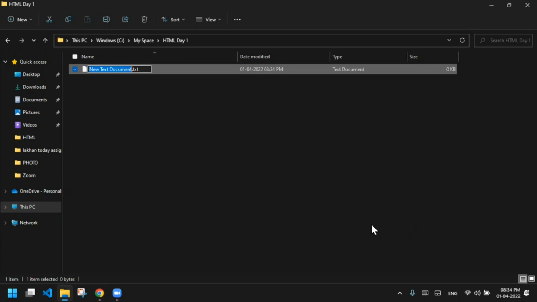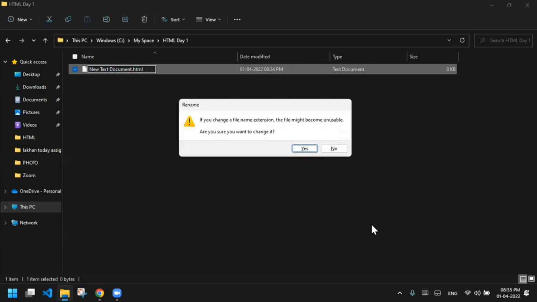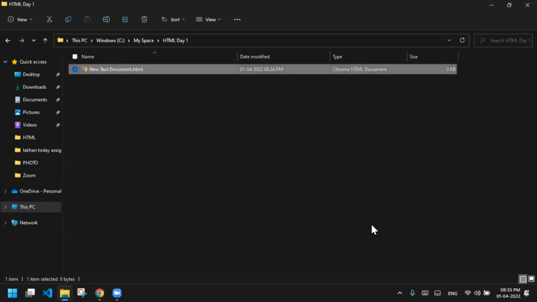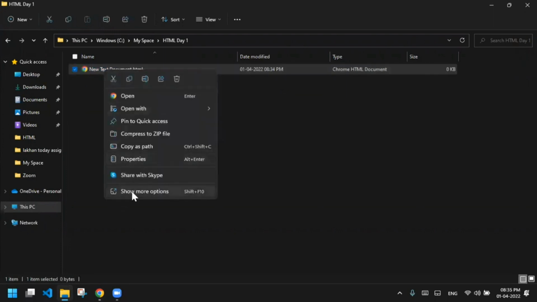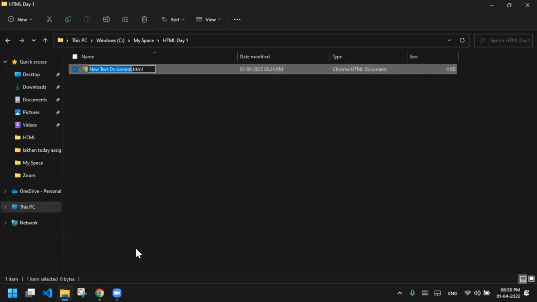So we have to rename this file so that our browsers can open it flawlessly. Here I am changing the file extension from txt to .html. You can press enter and it will show a pop-up. Click on yes to rename this file. If you double click on it, the browser will open, and in that you can see the output. As of now we have not written anything in this file, so the output is blank, but let's rename this file first. You can give any file name as you want.